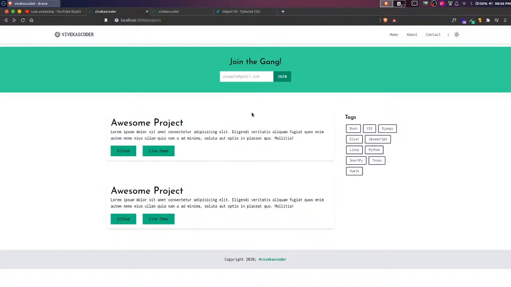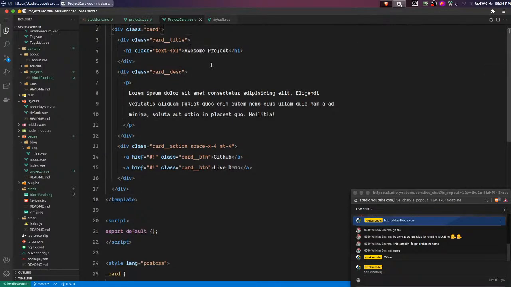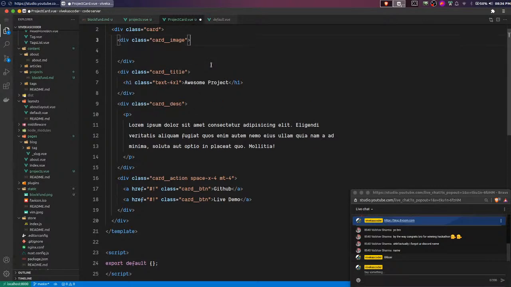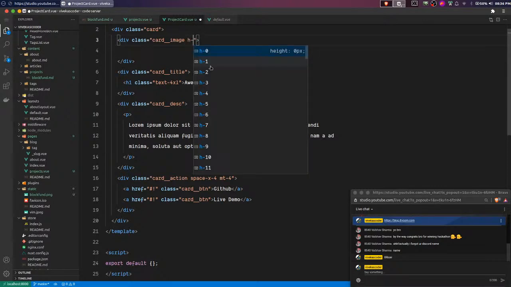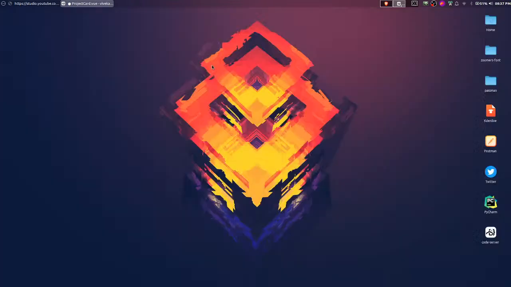So I'm thinking to put the image on the top. Let's try this one out. Before even the title, we have the card image, and it is going to have a fixed height. For example, h-40 for now, and we will have an image here. For now, we'll just provide block fun.png, and we can provide the class here to be object contain.